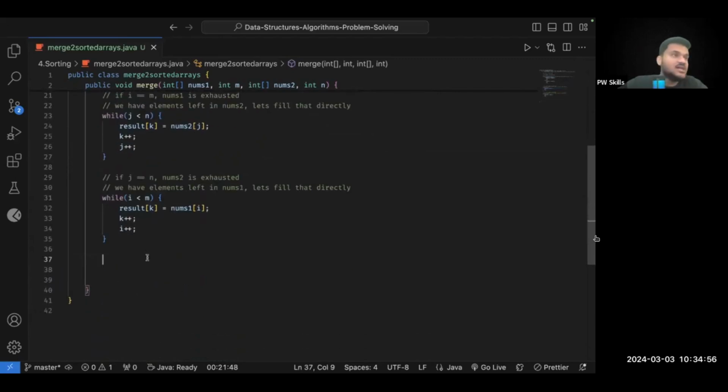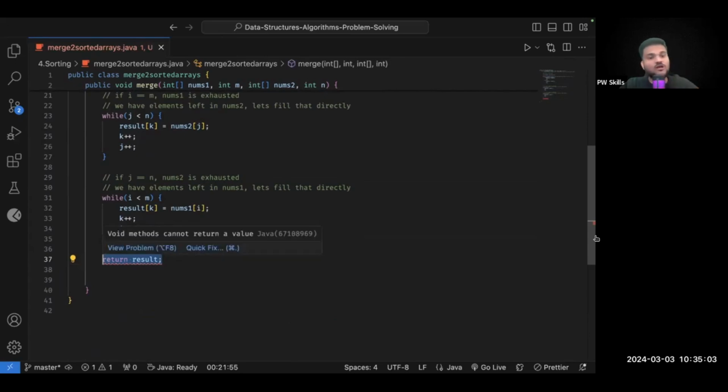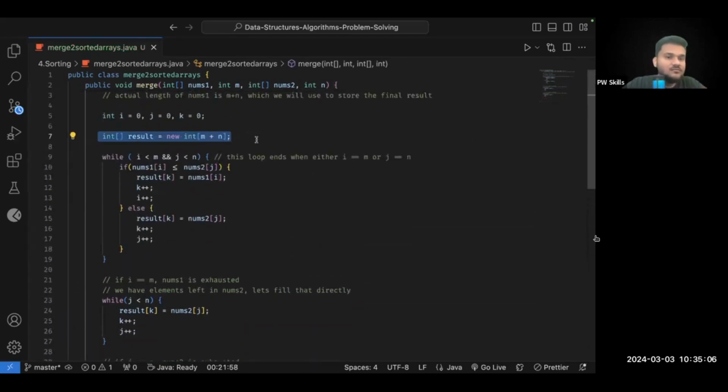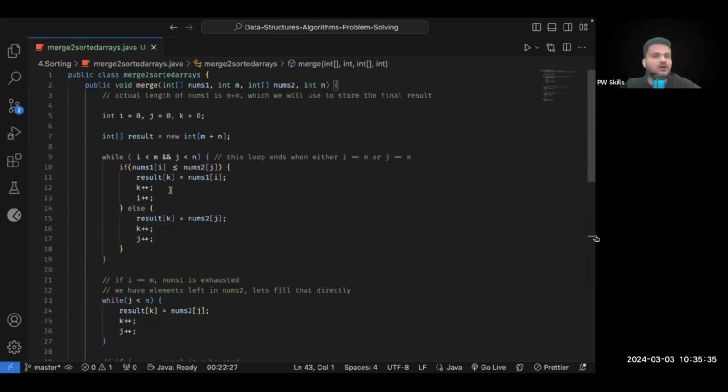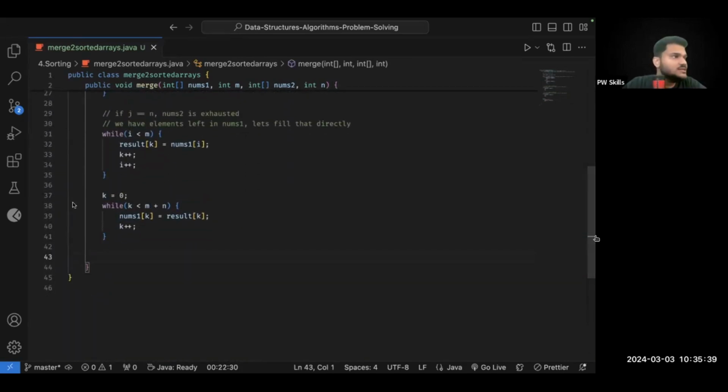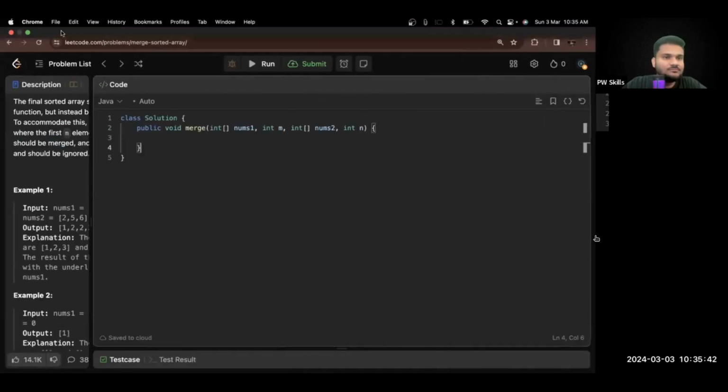Now, finally, in a general scenario, you could have returned result. But LeetCode doesn't expect us to do that. What LeetCode says is to copy the answer of result inside nums1, because the actual length of nums1 is m plus n. So you again make k equal to 0 and say while k is less than m plus n, nums1 at k is equal to result of k, and k plus plus. So I'm iterating on result and copying all the elements of result inside nums1. That's what LeetCode expects us to do. Make sense, everyone?